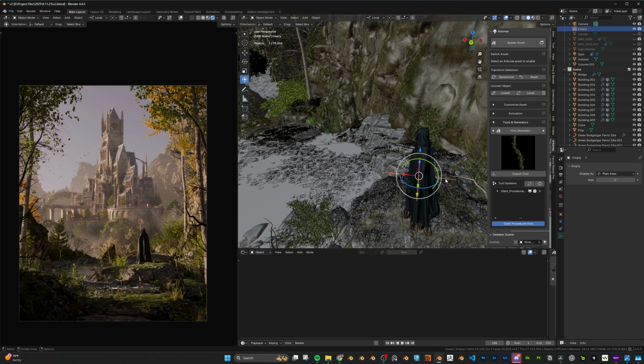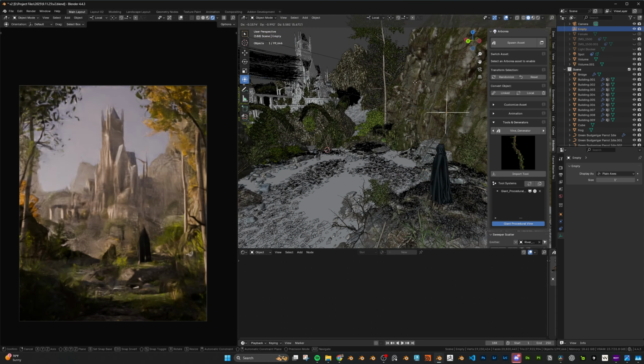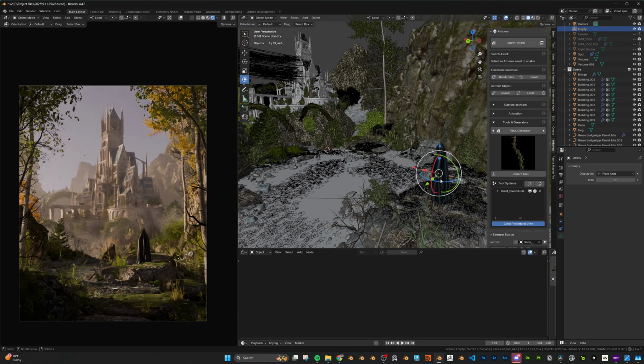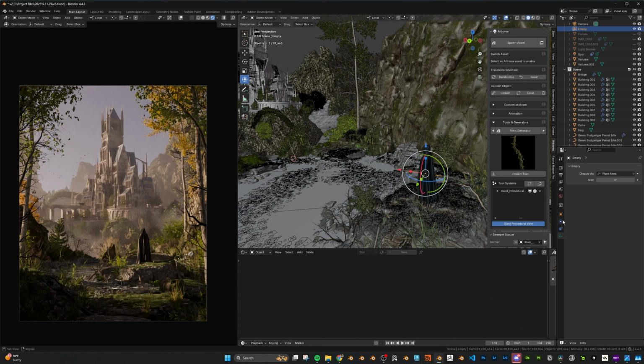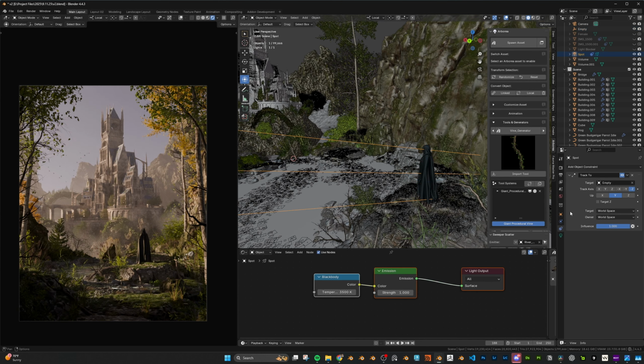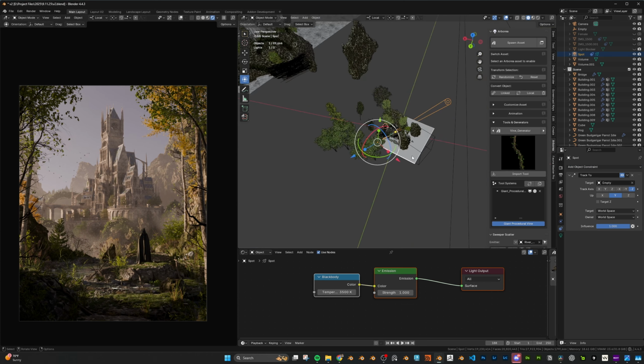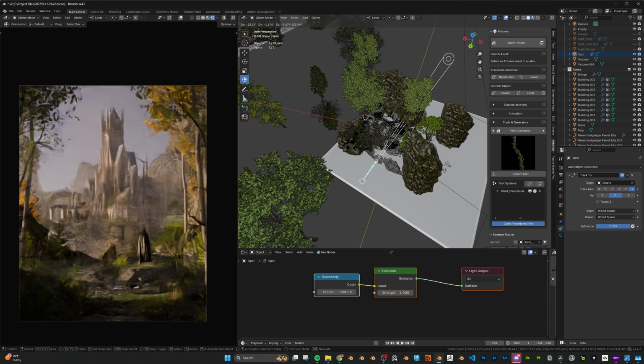I used an empty though. So as you can see right here, whenever I move the empty, it actually moves the direction of the lighting. So I put an empty in the center of my character. And then in my spotlight, I went to object constraints. I brought in a Track To and then set the target to be the empty. So now no matter where this light is, it's always facing and pointing at that empty.